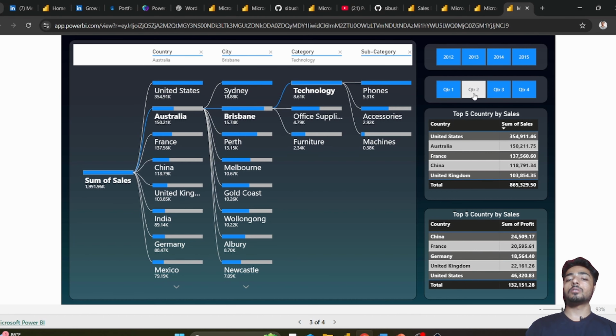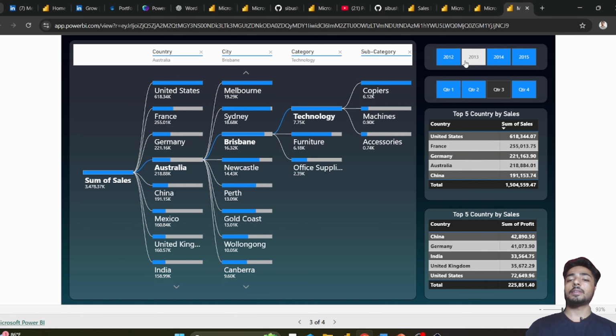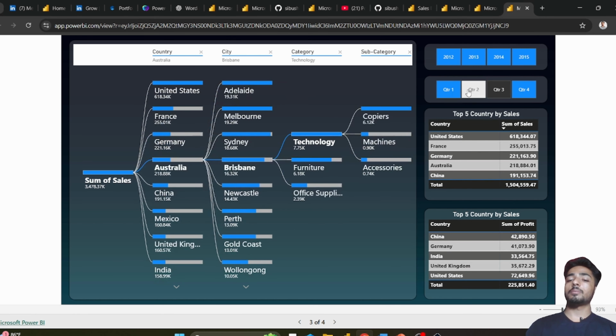And after that, you can get the quarterly data from here too. You can select here. So these are the slicers, same as before. And I also created two tables, for top 5 countries by sales and top 5 countries by quantity. So the first one is United States, France, Germany, Australia and China, and the second is China, Germany, Australia and so on. Basically it's by quantity and by sales; the two are different things here.